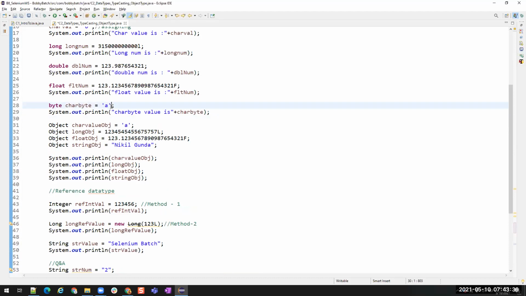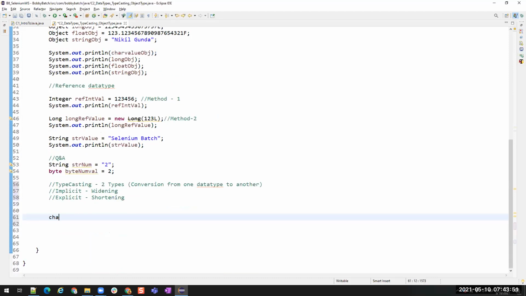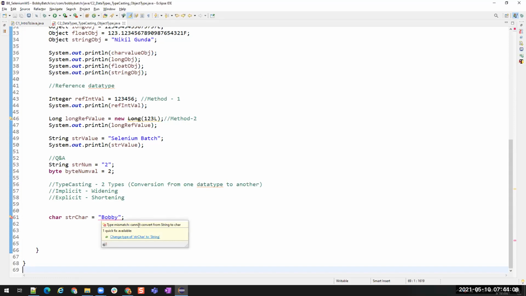No, it was displaying 97 right here, because this is already typecasted. This is automatically typecasted to char. Okay, now suppose I'll store a string inside a char. str char is equals to, I'll say... is it allowing me to store? See, it will throw an error: type mismatch, cannot convert from string to char.